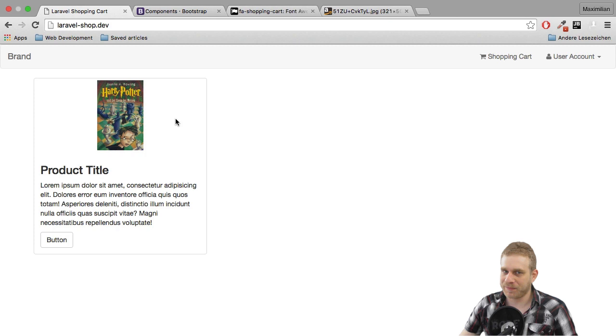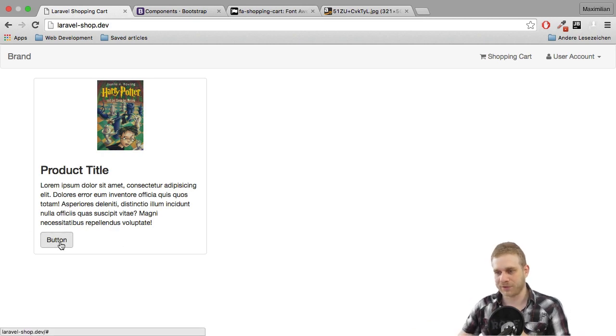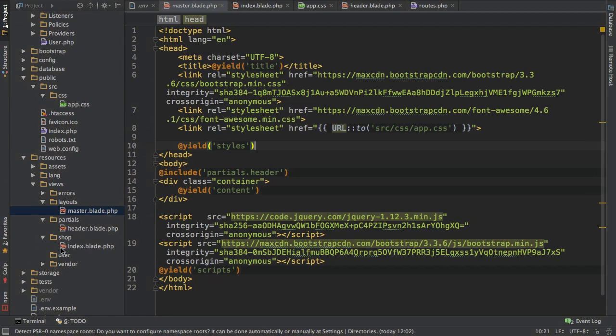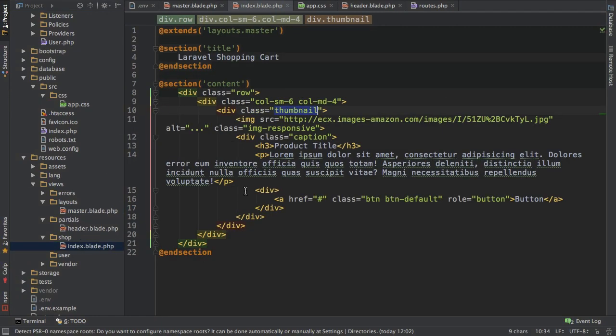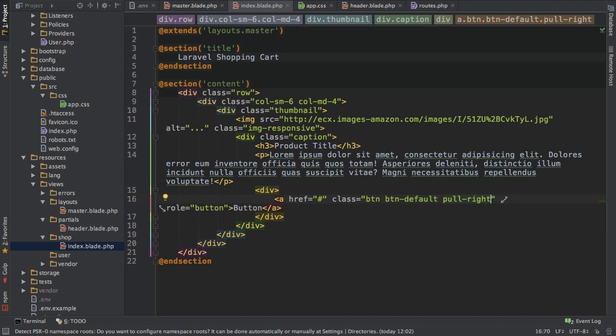So to finish this thumbnail, I want to move this button to the right and say add to cart. And I also want to output a price on the left where the button currently sits. In order to do this, I will go back to my index file in the shop folder. And to move the button to the right, I will give this another class here, which is called pull-right. This is a built-in helper class in Bootstrap, which applies some floating to this button to float it on the right.